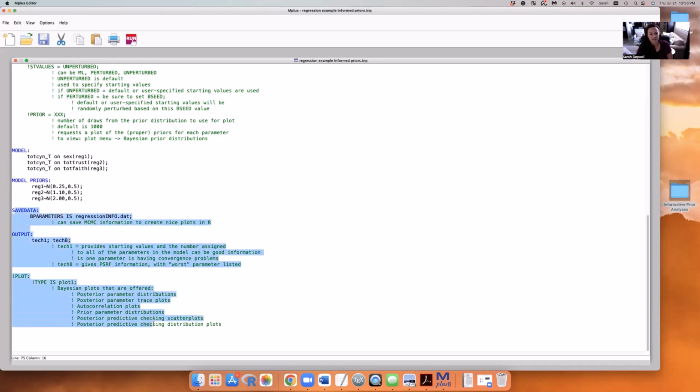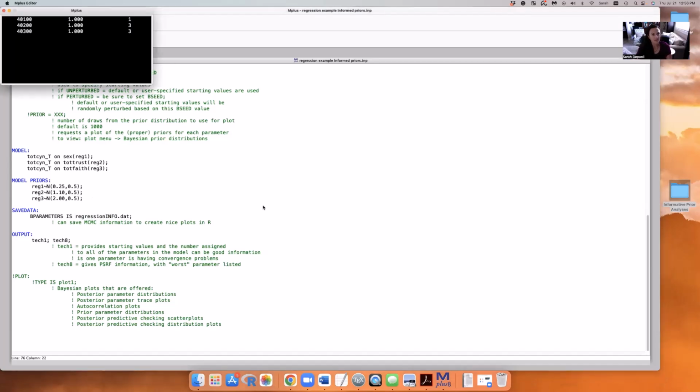Again, the rest of this looks the same as what we did before. I'm going to save out my MCMC data into this additional file in case I want to use that later. But we can go ahead and save and run this. It should be very fast to run.